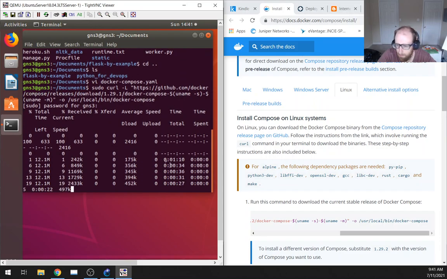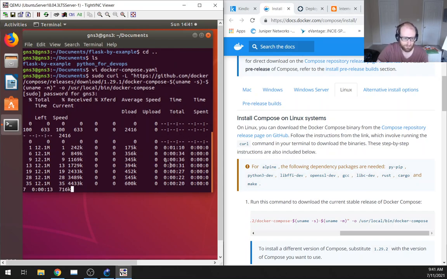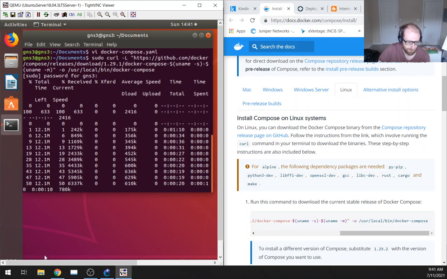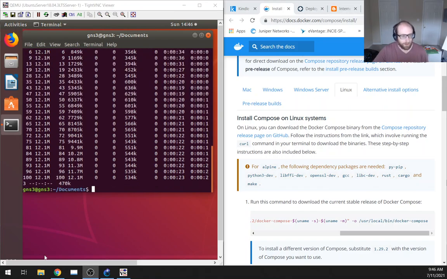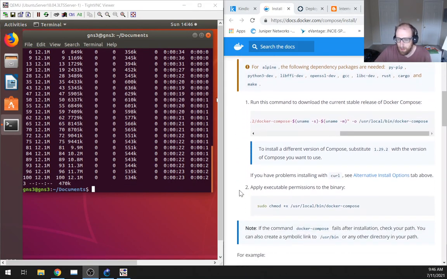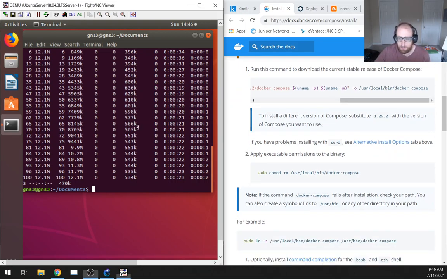It's downloading. Not sure how long this is going to take, so I'm going to take a few minutes. I'll be right back. All right, I am back. Next step in this tutorial will be to apply executable permissions to the binary.